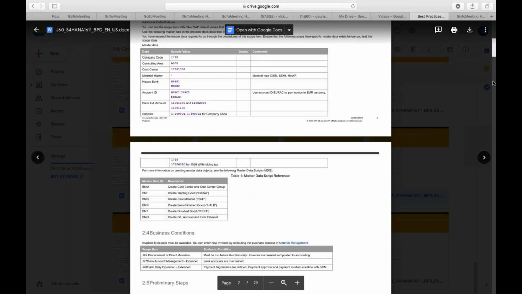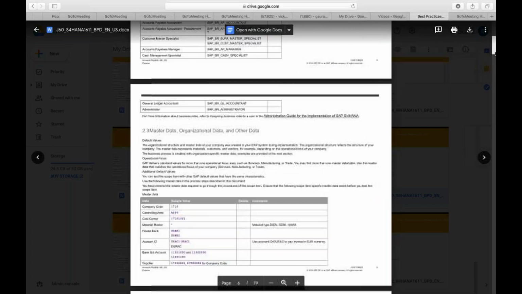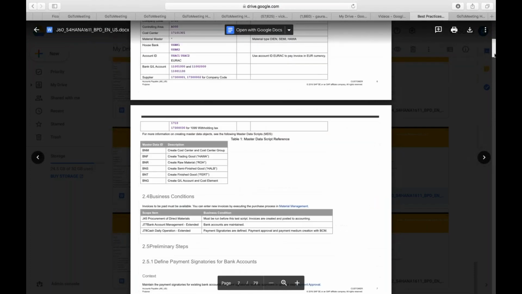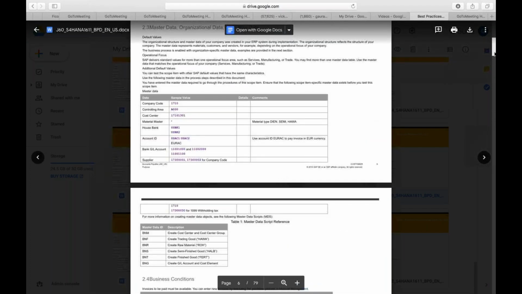Okay, if you come down, I told you SAP already provides you the data. You don't need to worry about setting up your company code and purchasing org, and only then be able to show the system to the client. No, you don't need to start from there. Okay, normally we do that.